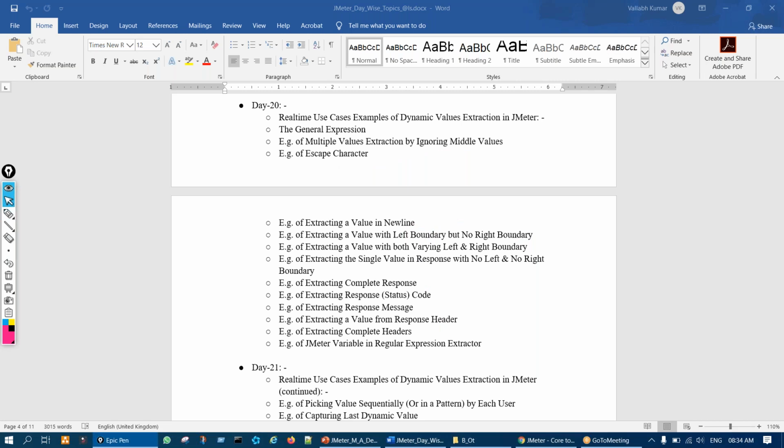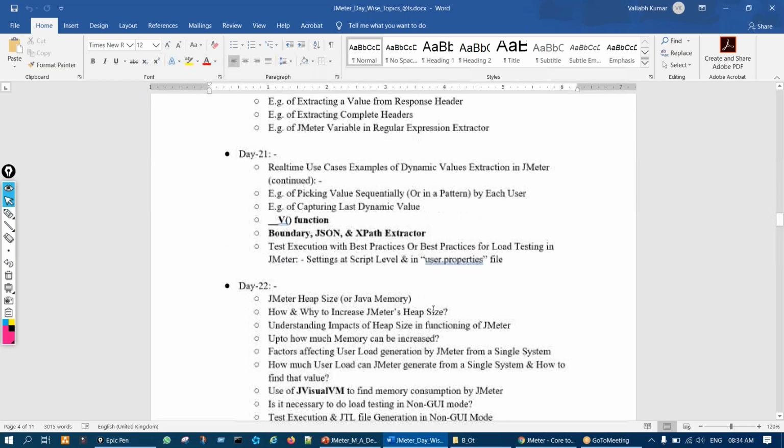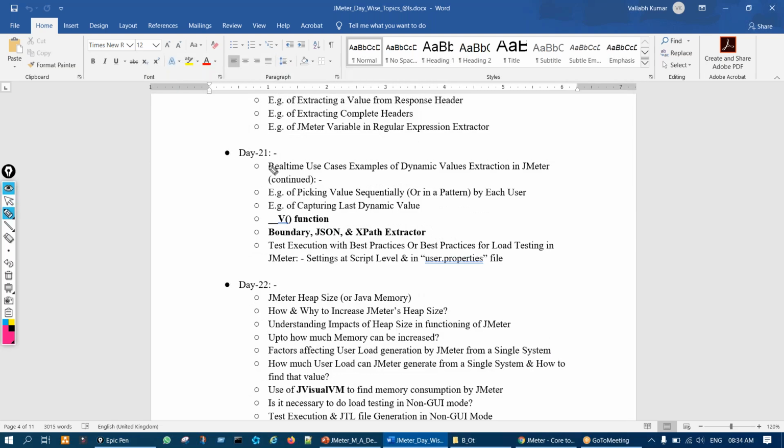Then day 20 is almost on that only. How to pick a value sequentially, use of v function, how to pick the last dynamic value. Okay, then JSON extractor, XPath extractor, boundary extractor. I will discuss about that, and then we'll start test execution with the best practices.